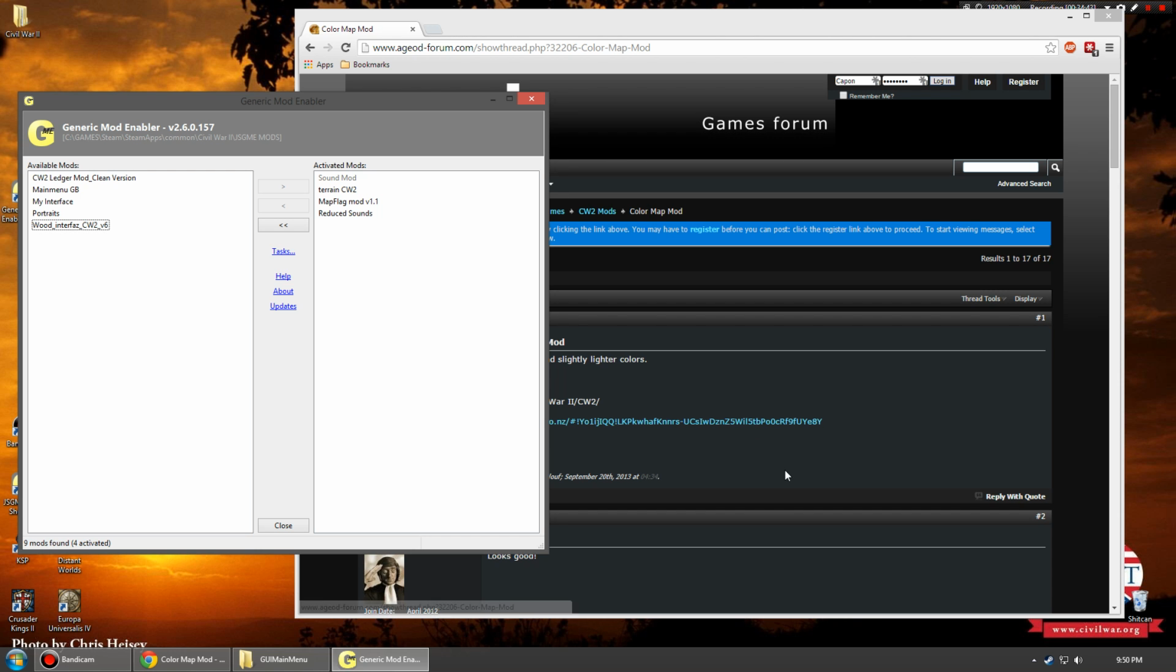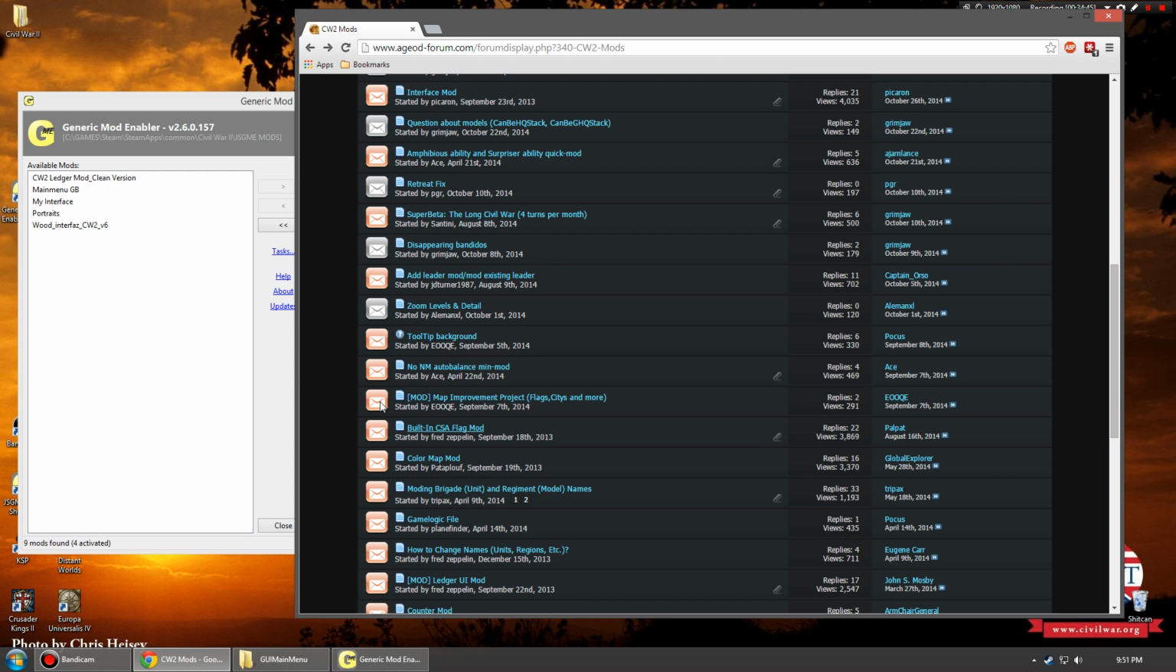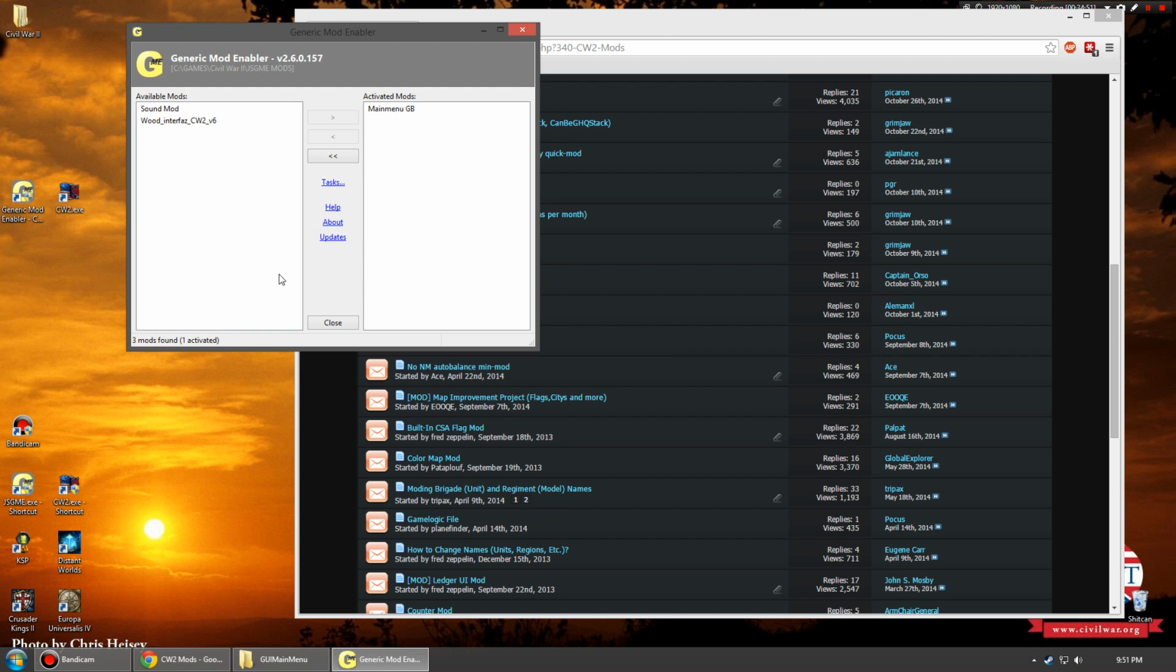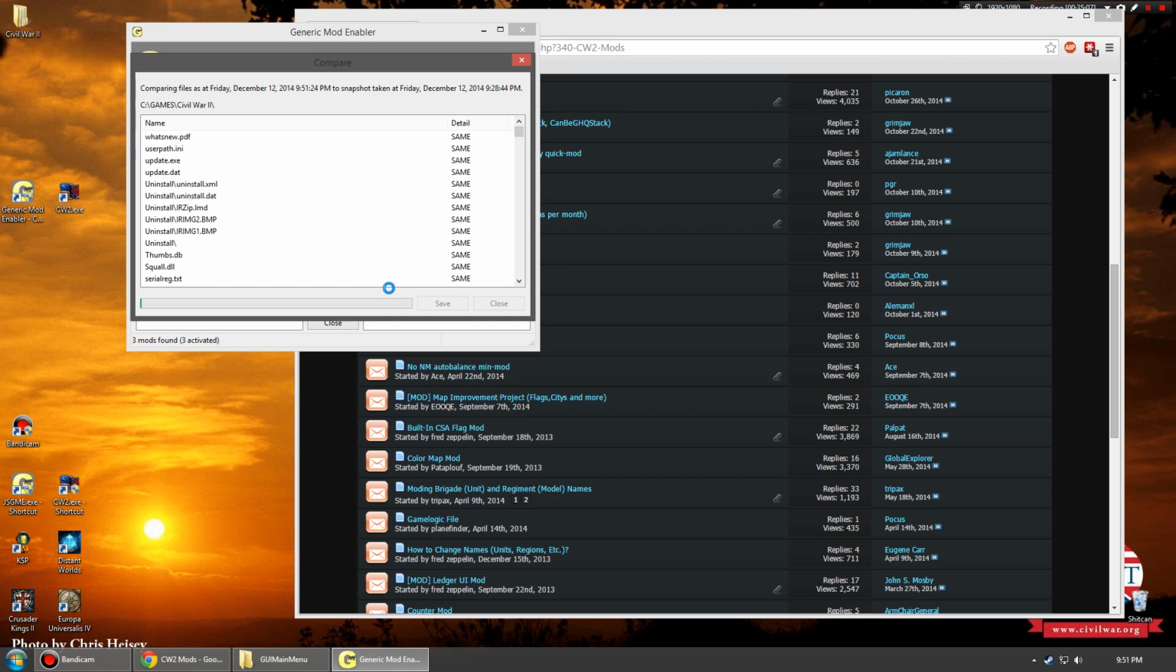I think that's it. I don't know if there's anything else to cover. Let's do it right now: generate snapshot. I didn't ever do that with this one. Let's go back to the new one, put the wood interface in there, on top of that. If you recall, we did the generate snapshot of game files. Now let's add the sound mod in too so we have more of them. There we go. And now we'll do the compare game files to snapshot.